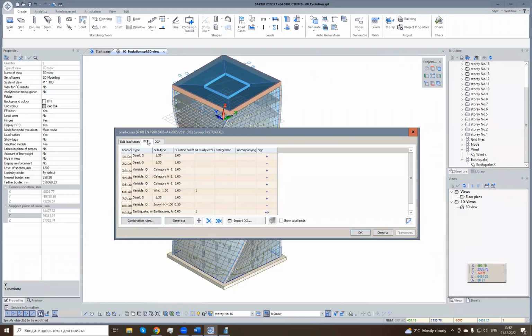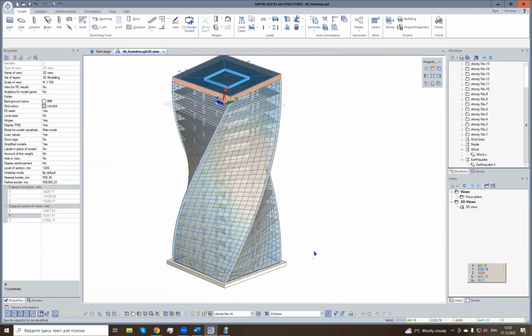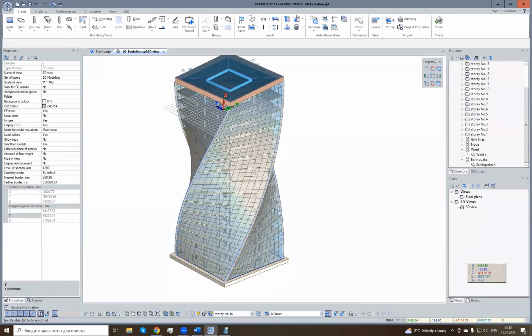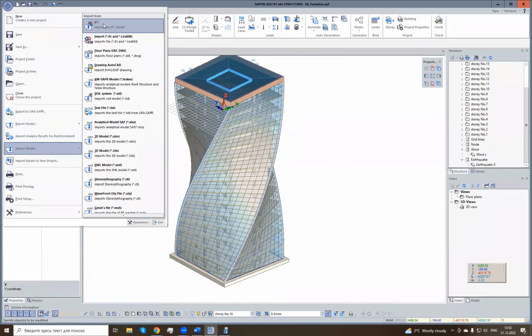So for the DCL tab, you can press the Generate button and the program will generate for you the design combinations of loads. So, okay. And the last step, I think that it is the last step, is to create boundary conditions for our foundation slab. We can import in SAPFIR. Actually, we can import the DXF or DWG file, but also the soil model we can import here.